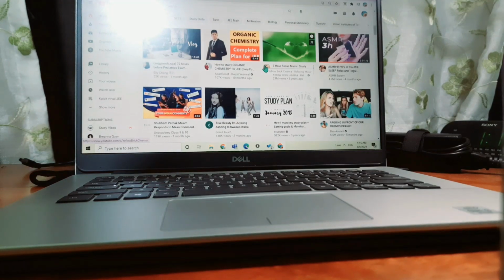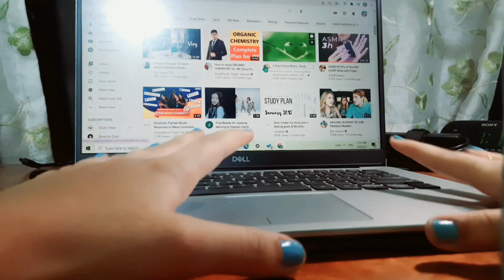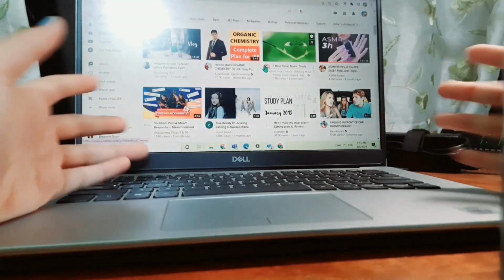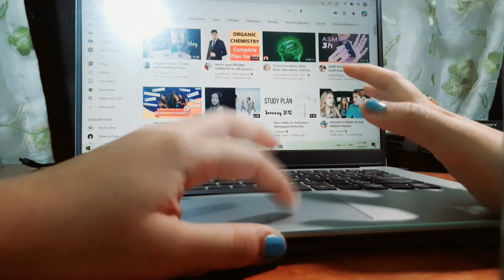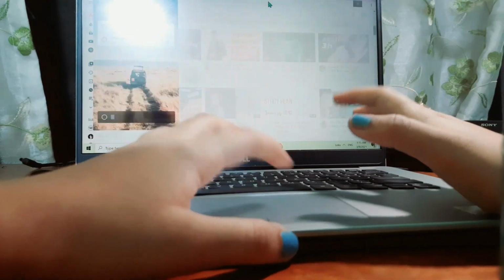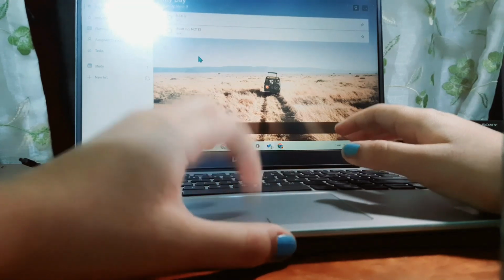In 50 or 55 days I have my class 10th board exams, final exams, and oh my god, I'm freaking out. I planned a lot of things. Okay, I'll show you my planner. Just a minute. Okay, it's gone. Okay, whatever.